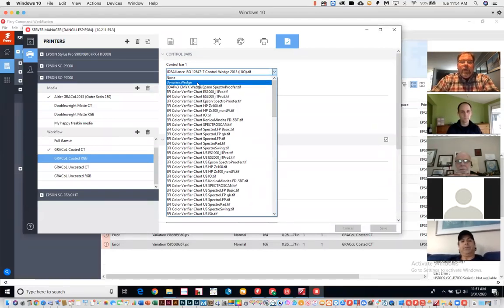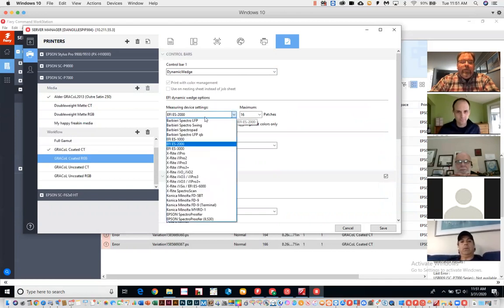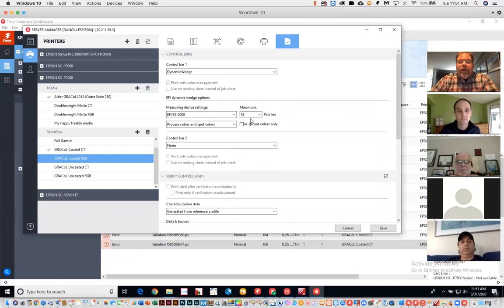With dynamic wedge, it would build a control strip from the spot colors in the job. So you can say, hey, I want a control strip built on the fly dynamically. I want that laid out for whatever spectrophotometer I have. I want you to pick up to 16 colors. I want a combination of process colors and spot colors.